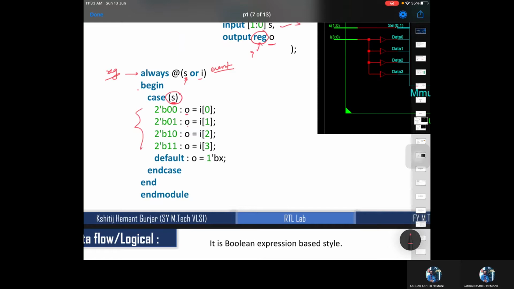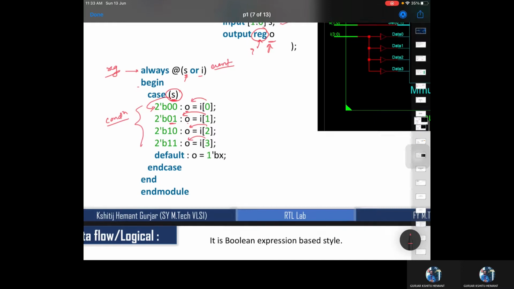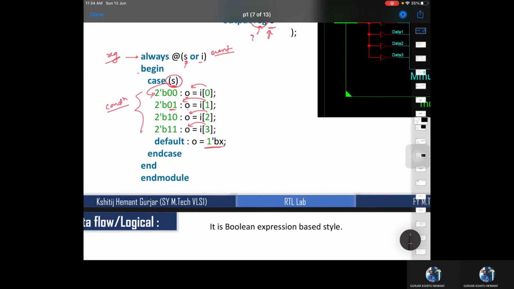Why is S written here? Because whatever we are trying to model depends on S. So whatever conditions we are writing inside the case are to be modeled according to S, right? When S becomes 0, 0, at that time I0 is to be given to the output. Output is O, it is written here. When S is 0, 1, we write I1. When S is 1, 0, I2 we give, and when S is 1, 1, then we give I3 to O. And default, we can keep it as X.